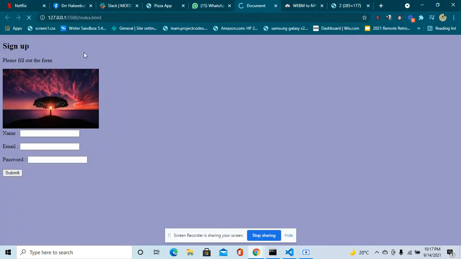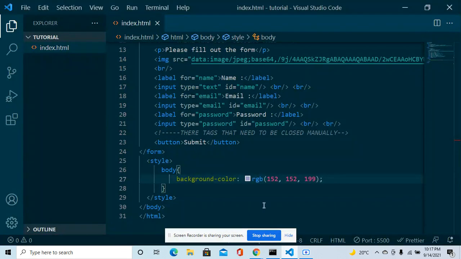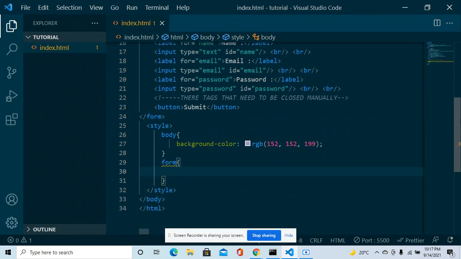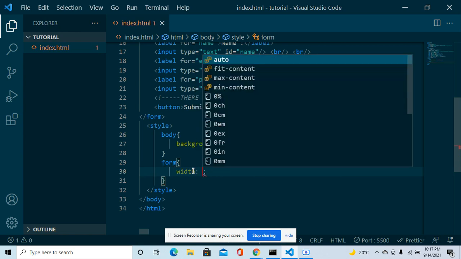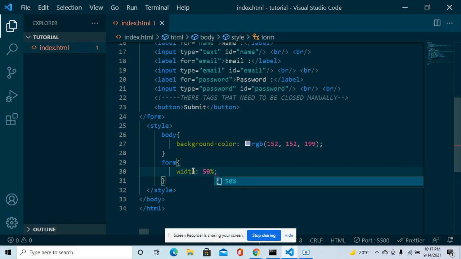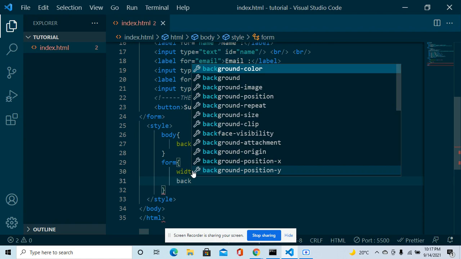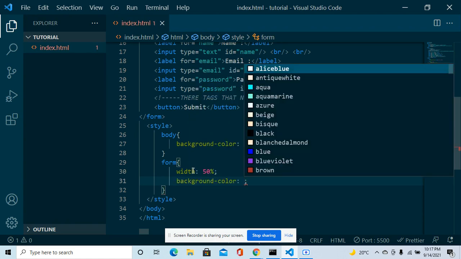So as you can see, this is better. We can see our text and everything. And then when you want to grab the form, you can just say form again, and then give it a width. So we are minusing the width to maybe 50%, and then I'm going to just do a background color so that you can see the difference.